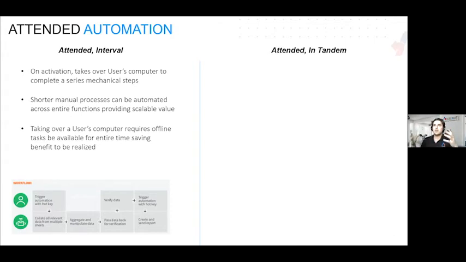Even though they may be different work, you'll be able to scale that value. Think about concepts of, I need to pull this data from this system. Whether I am a call center agent or I am a loan processor, I still need to pull this data from this particular area. If I leverage an interval attended automation to do that, I'd be able to leverage that value regardless of where I am in the business.